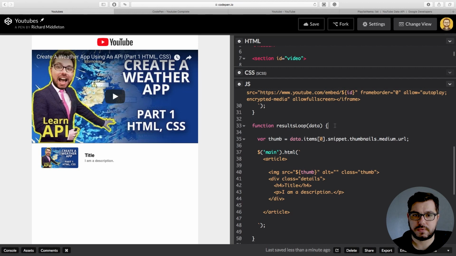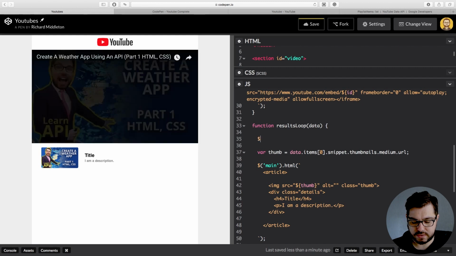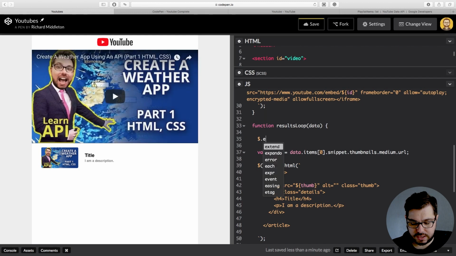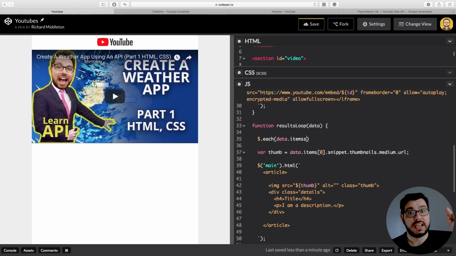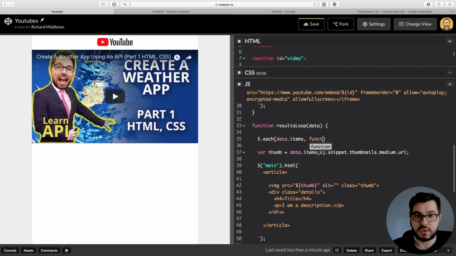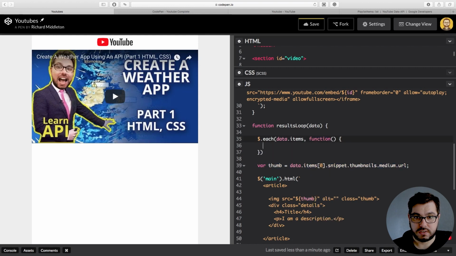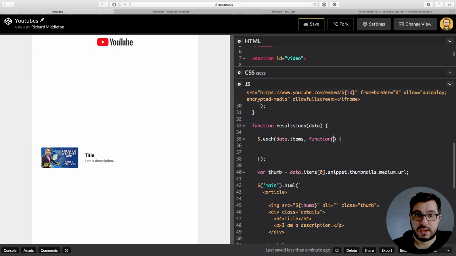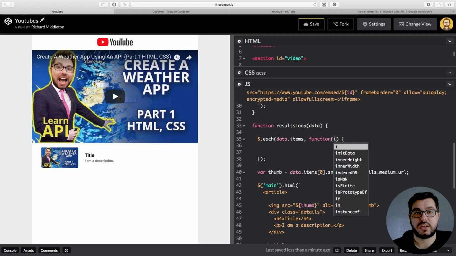So let's set up that each loop. So we're saying, hey jQuery, for each, and this is a jQuery built-in function. JavaScript has the same for each. So we're saying for each data, so the data you gave me, for each of the data in the items array. Now, the items array has multiple, has 12, right? So for each of those 12, I want you to do something, so function. So this is our function. I is the number you're on, so 0, 1, 2, all the way to 11 in our case.